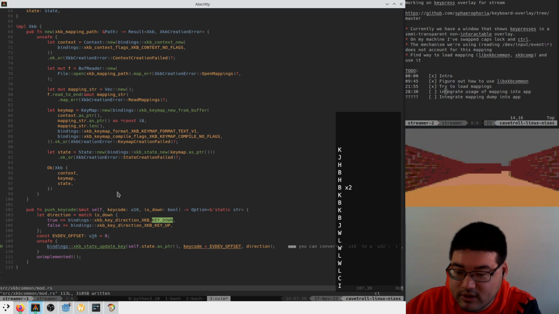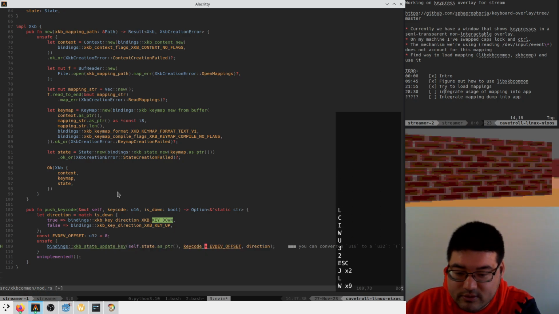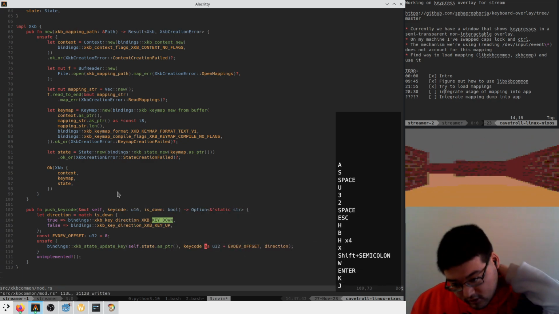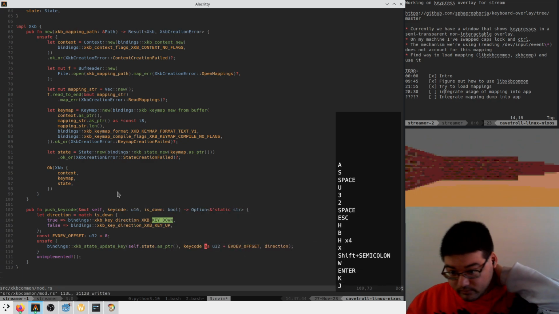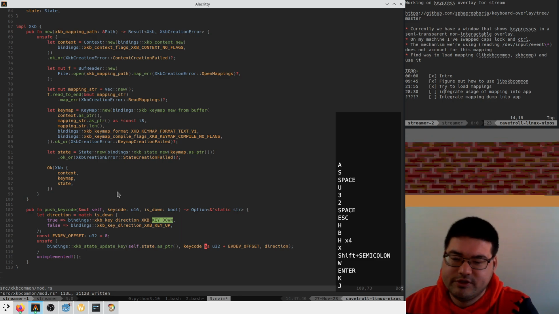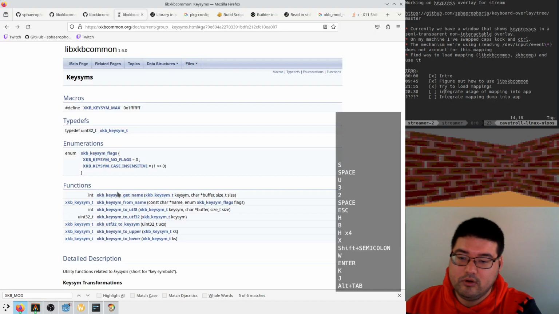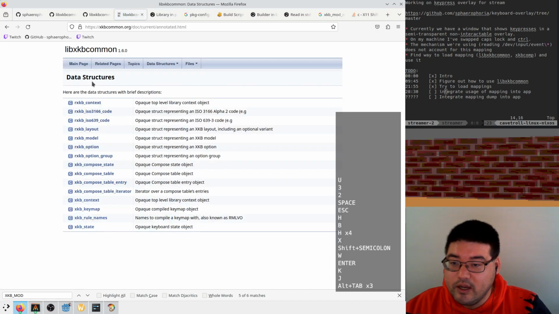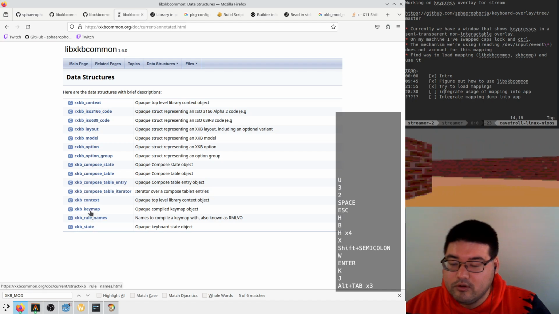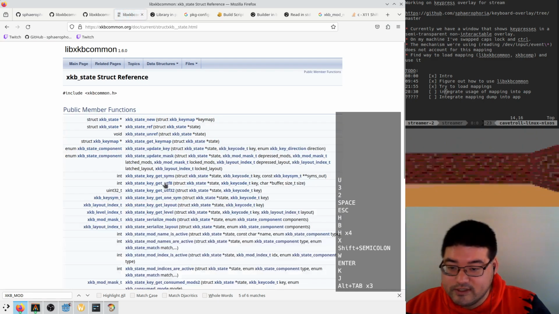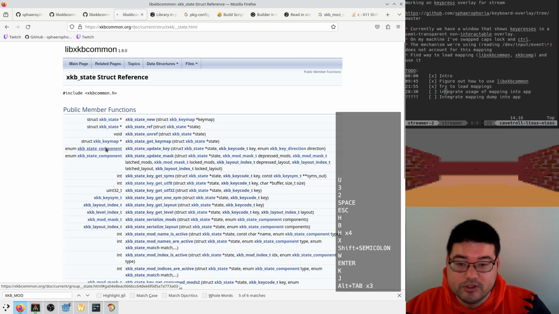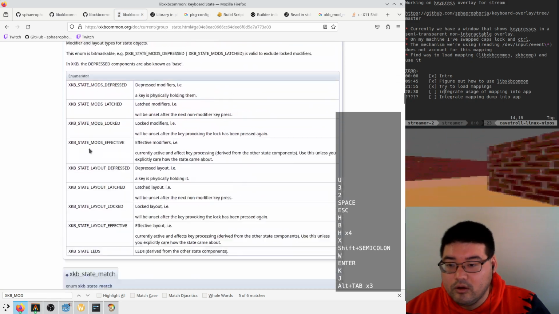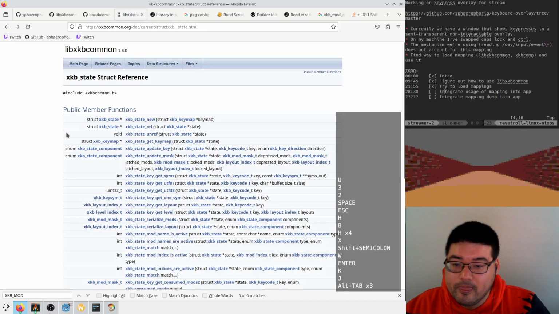This guy actually has to be a u32, and we'll say key code as u32 plus evdev offset. Solid. Boom. Okay, and so then, I guess, does that guy return something? So we'll say keymax state, he has the update key, and he returns an xkb state component, which I don't really care about.